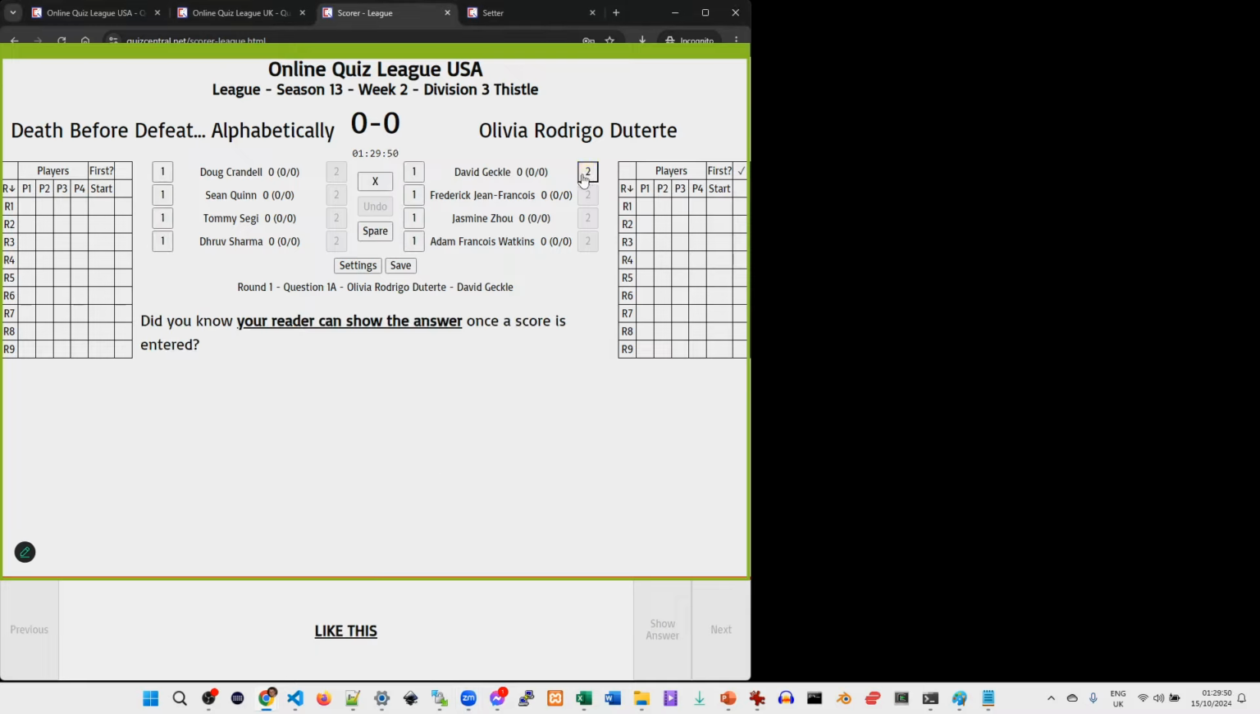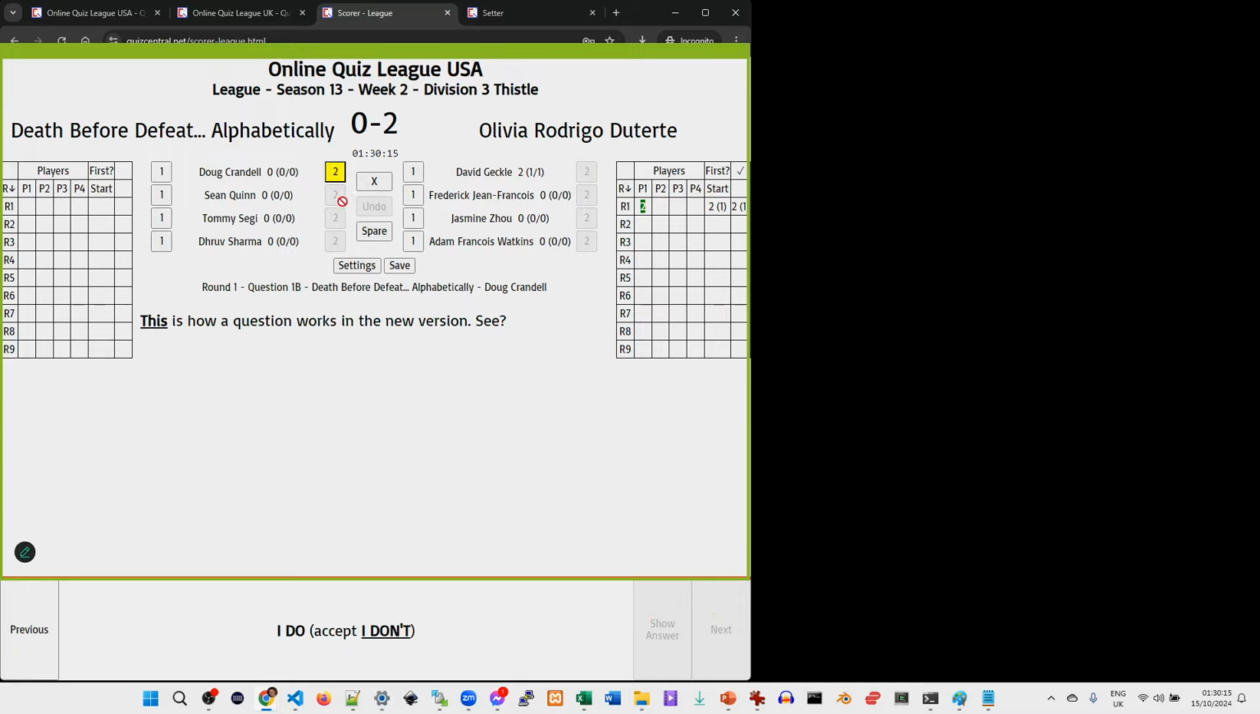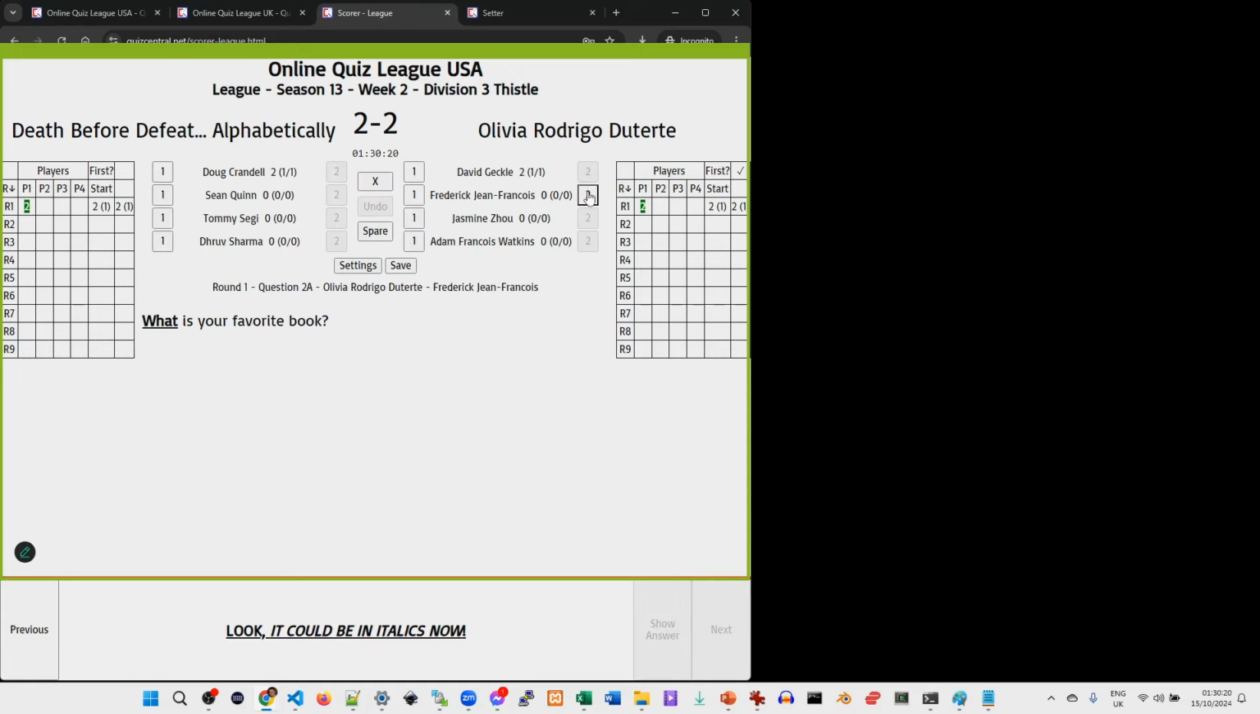The player whose question it is will have their two highlighted in yellow. So this is a sample set that Rose has put in as an example of how the scorer works. This is saying you can show the answer after the score is entered, and that works like this. This is showing it for the players, and then this is how a question works. And then just more example questions, so you can show answers as well.